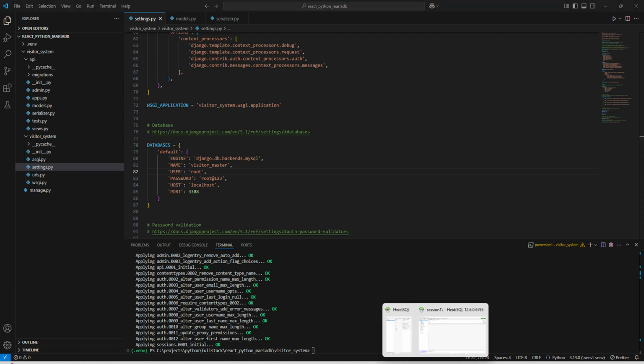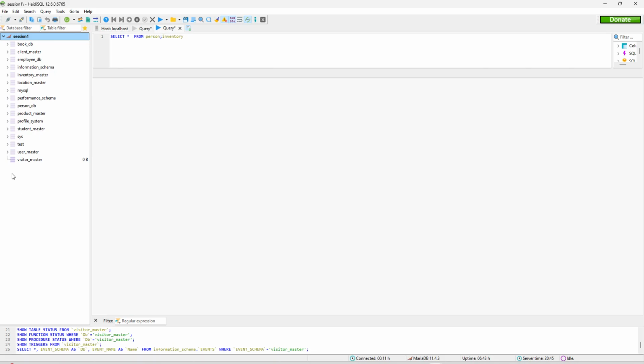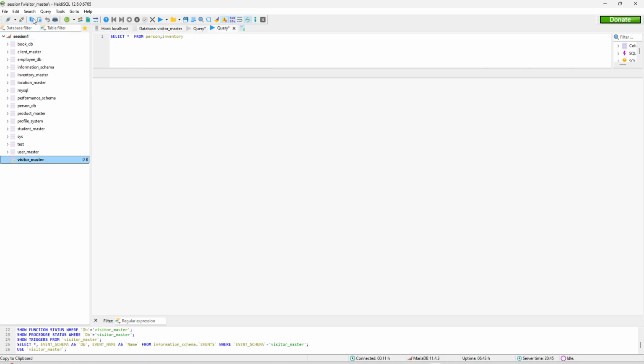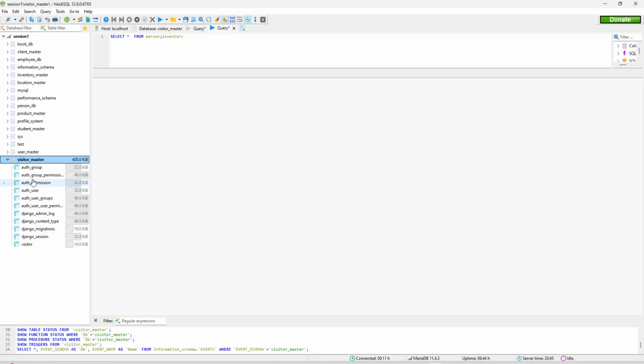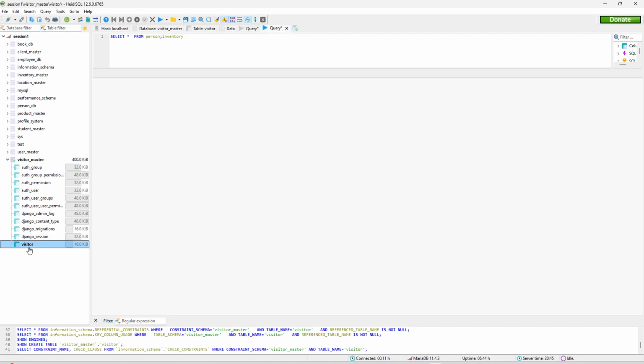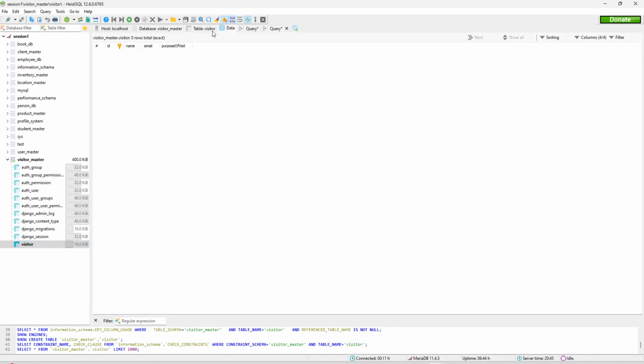Now let us check on the database side. So here we can refresh our database. Now we can see it has created all the respective tables, and this is our table. Right now there is no data in this table, and we can check the table data. There is no table data, only headers it is showing.